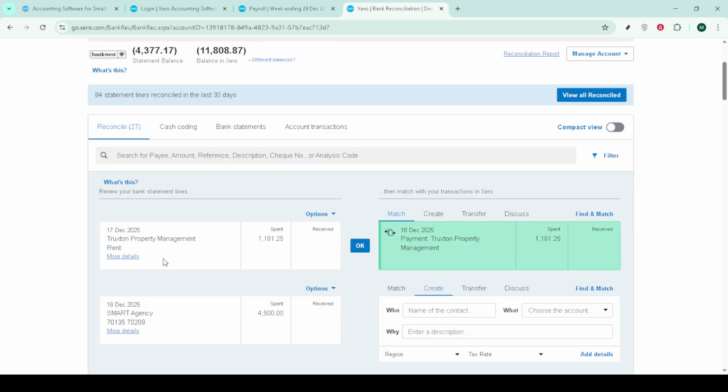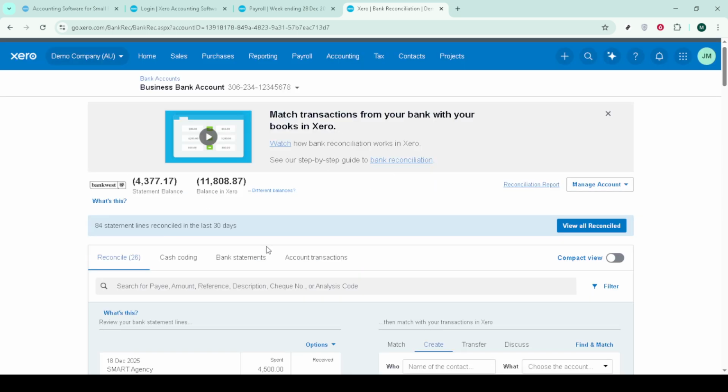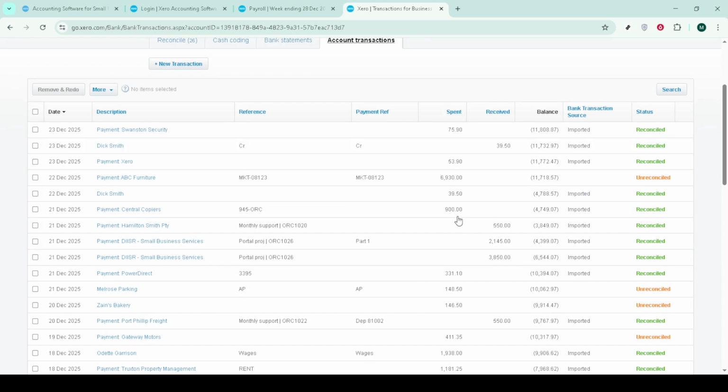Take a moment to ensure the amount matches your pay run journal. When you're satisfied, click OK to reconcile. Finally, open the Account Transactions tab to confirm the reconciled item appears correctly and aligns with your pay run totals.